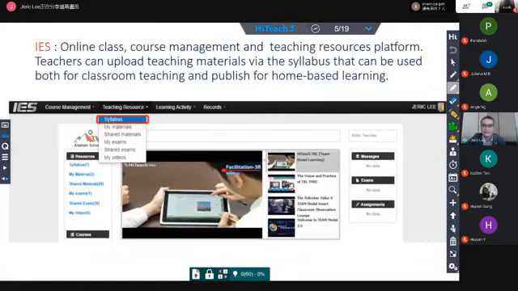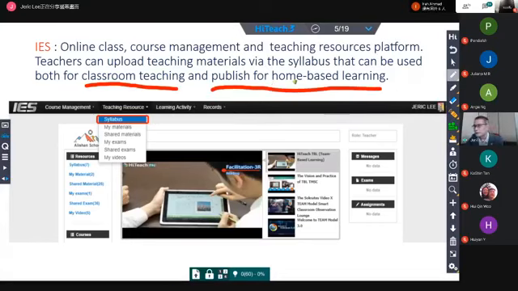Now, this is what you will see when you log into your A Class 1 IES. Basically, it is an online platform that allows you to manage all your courses and teaching resources, as well as upload all your teaching materials and create a syllabus, so that you can use it both for your classroom teaching and to publish the materials for home-based learning.